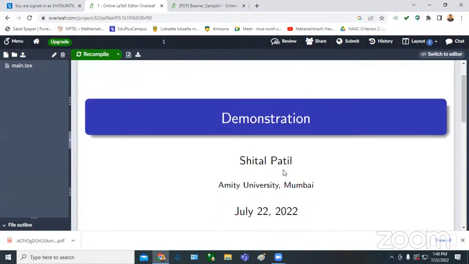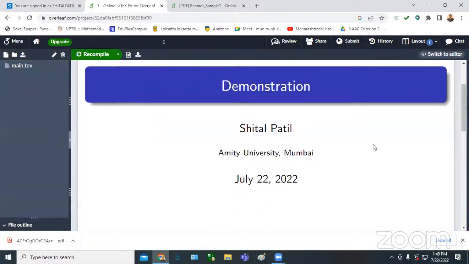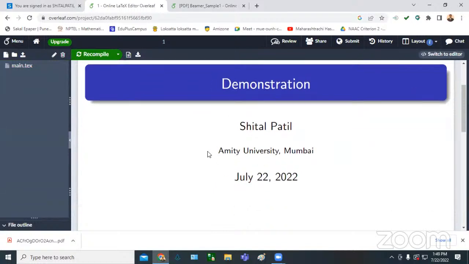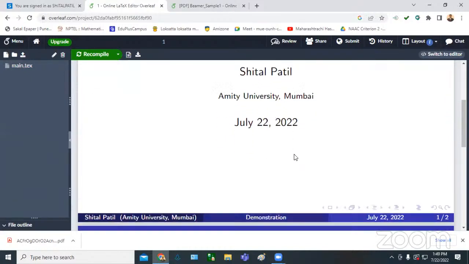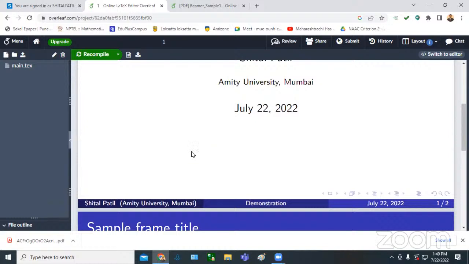The demonstration is in the blue box. Then the name is written. Then the institute, that is Amity University, Mumbai, is written, and then today's date is displayed here. Not only this, see here the name of author and institute is written in bracket. The topic is written over here and date is written here.